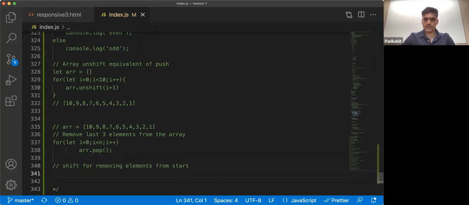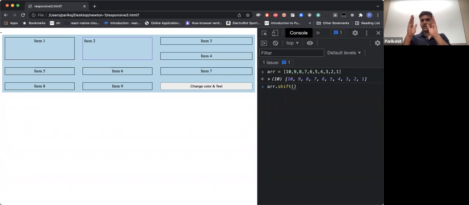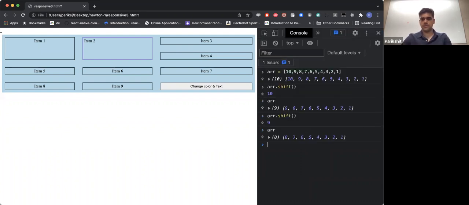So again, let's try this out. We have ARR, which looks like this. I say ARR.shift, right? So it basically shifts the whole array. So this was your array, it will just shift it. I say ARR.shift, and now ARR becomes like this. You call ARR.shift again, ARR becomes like this. Understood, guys?